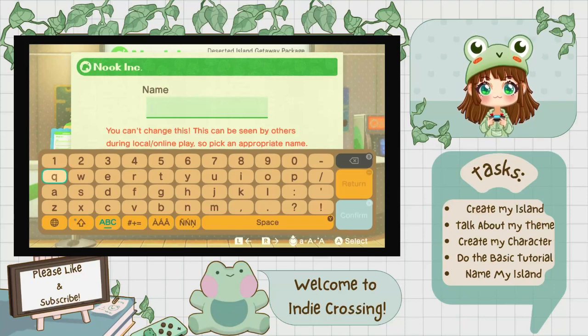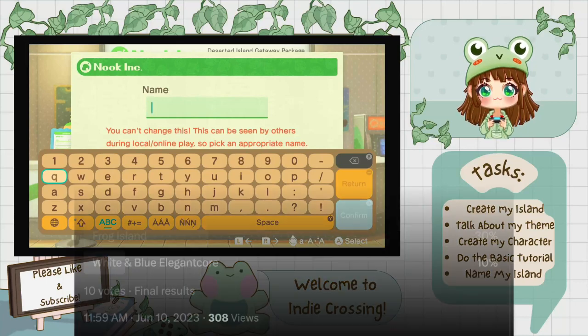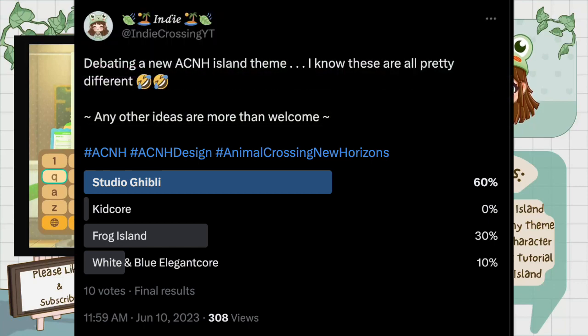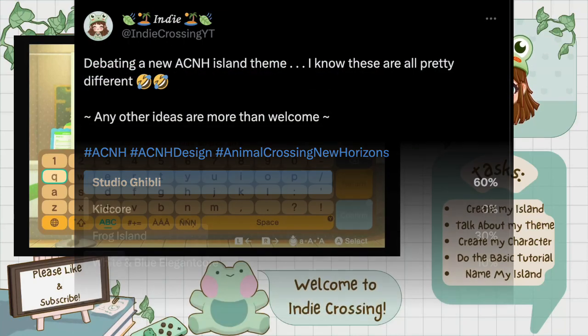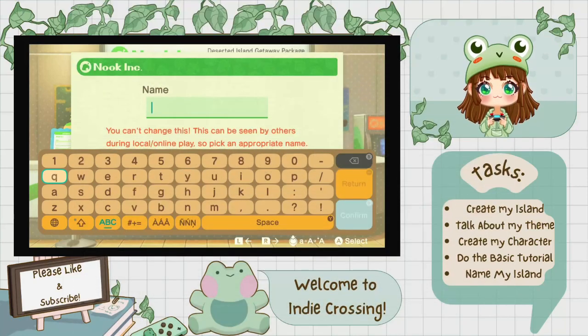This island theme was voted on by people on my Twitter, and I love that theme. I absolutely do. I'm super obsessed with the Studio Ghibli movies. I've probably seen all of them at least 10 times, and there's really no exaggeration there. I just love the movies that much.